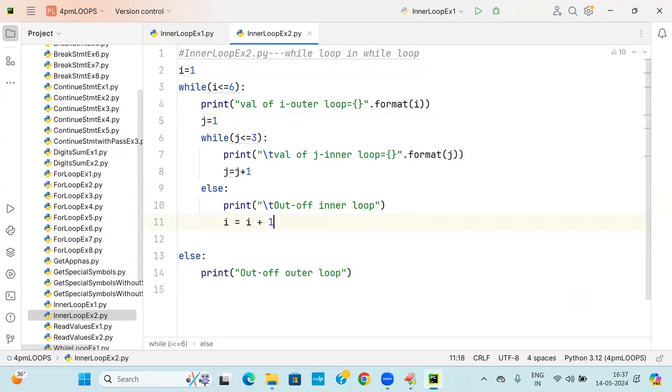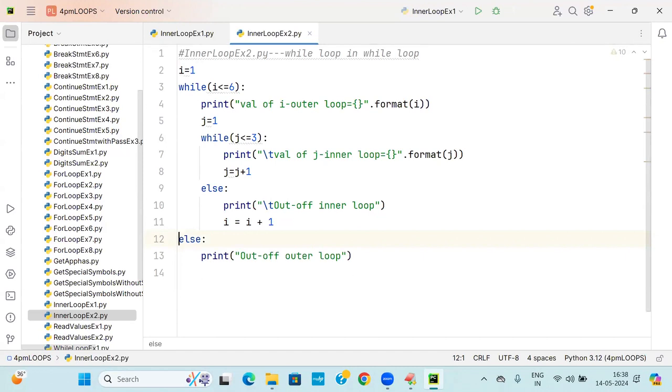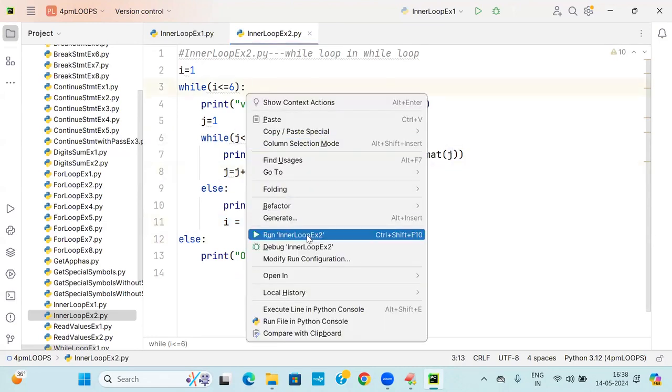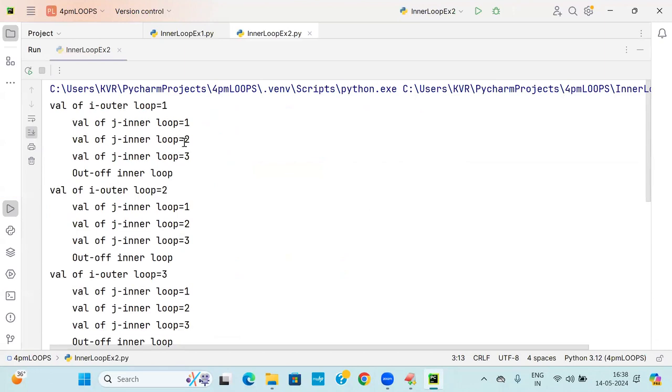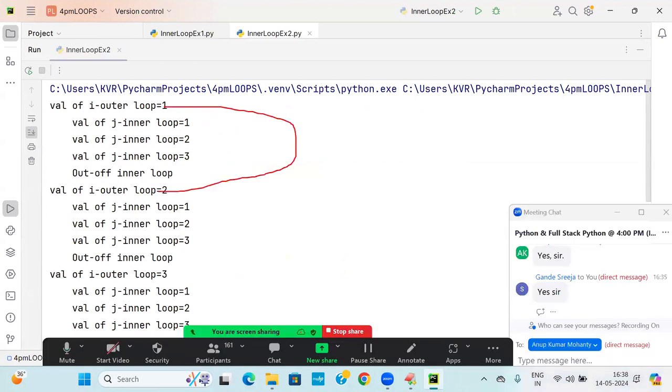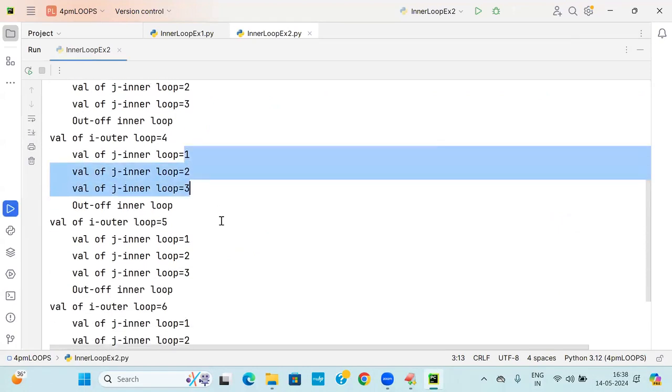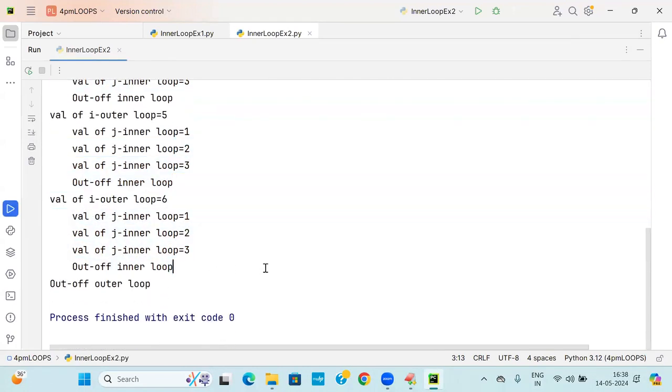Here I am writing i is equal to i plus 1. And then go to the place, here I am saying j less than or equal to 3, j is equal to 1. Try to run this also. Done. So try to run this now. Same output is coming. Here also 1, 2, 3, and then 4. For every value of i, it printed 1, 2, 3. Here also printed 1, 2, 3.